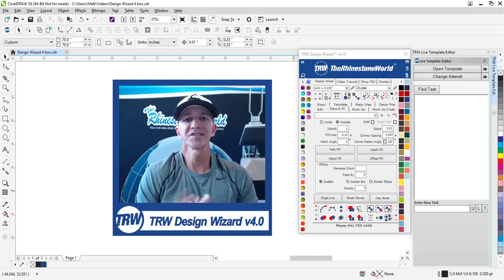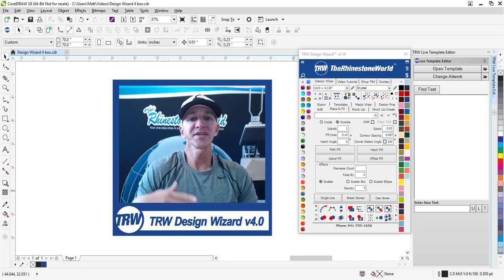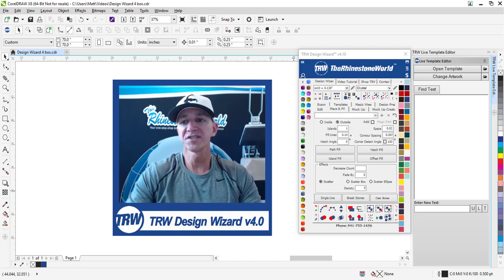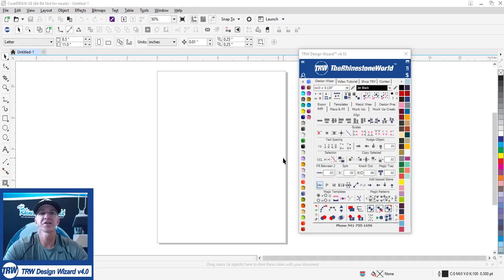So in this TRW Design Wizard 4.0 tutorial, I'm going to be showing you the live template editor and how you can edit our live templates and clip art all in one Docker. Pretty awesome feature here in the 4.0.